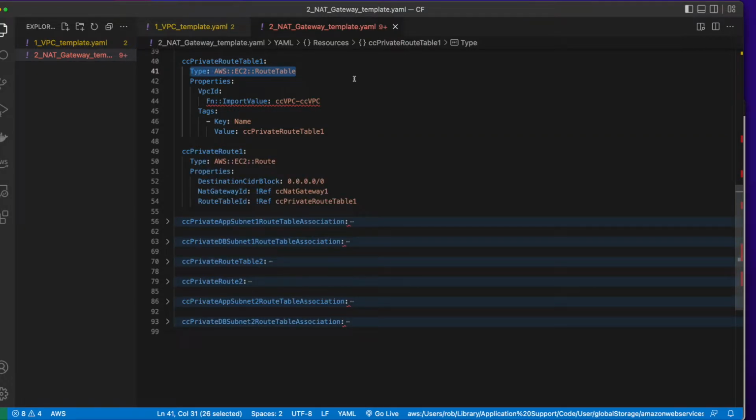I've added a resource for the private route table 1 and private route 1. The route table's type is an AWS EC2 route table. Its VPC ID property will be imported from the VPC. And private route 1 will be an AWS EC2 route. Its destination CIDR will be wide open. Its NAT Gateway ID will be a reference to the NAT Gateway 1, and the route table ID will be a reference to the private route table 1.